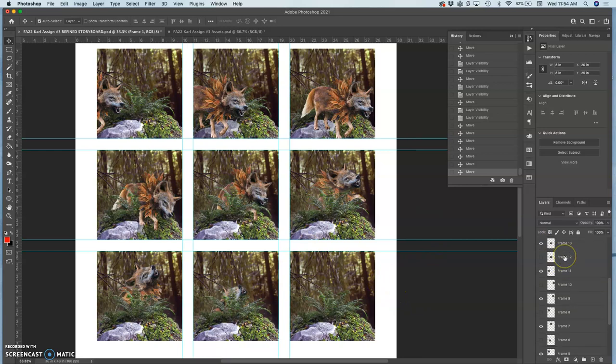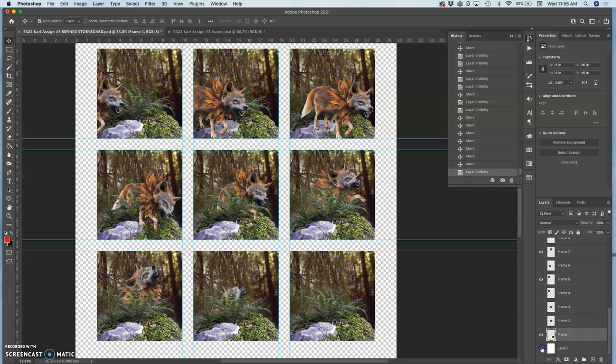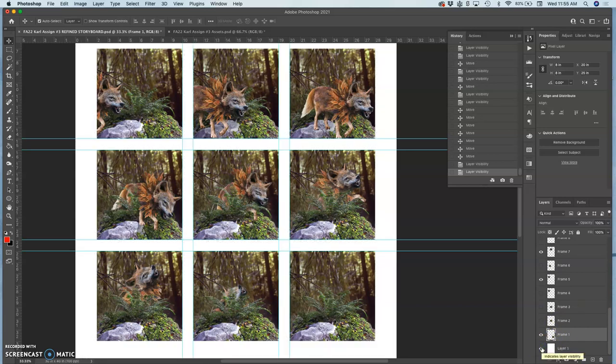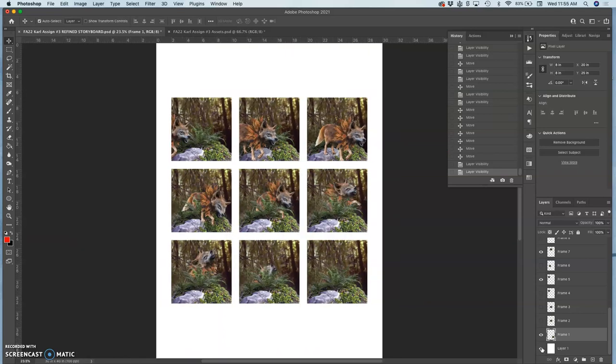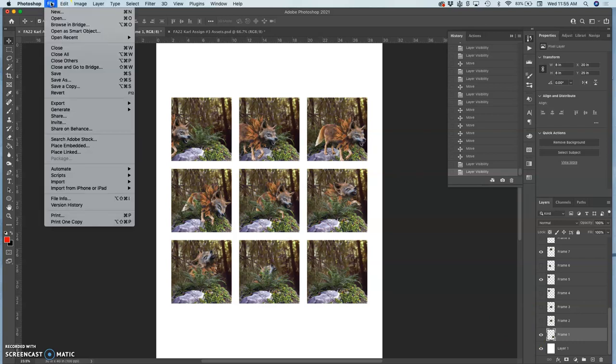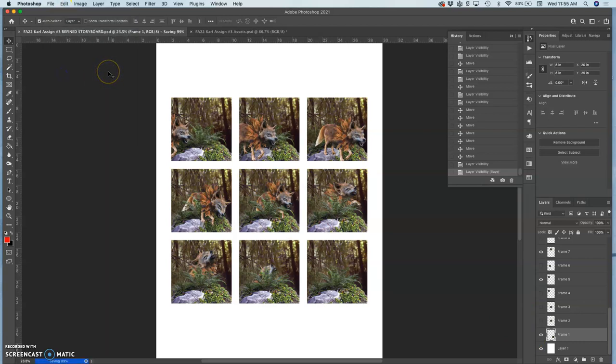Once I like that, I make sure that I only have 9 frames showing. 1, 2, 3, 4, 5, 6, 7, 8, 9, and then just the white background. Because you don't want to have accidentally the edges of something. And then you can turn off your guides just by hitting Command semicolon, and you can see the full layout. And it's like your film strip, you know, as a comic book. So now I save that. That's my refined storyboard.